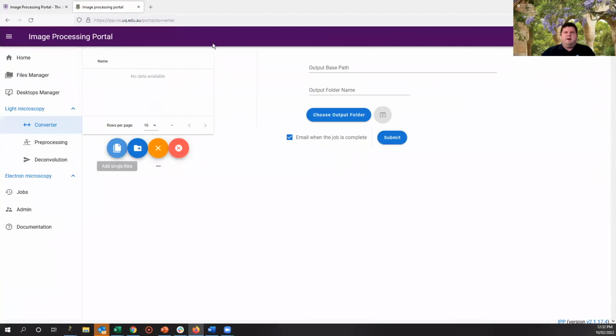This is the file input module, and this is the same for all of the different kind of modules. We can add single files, we can add folders or series of files. So if I've got lots of Z stacks that are all the same shape and I just want to process them, I can add them this way. I can delete individually selected or all of them.